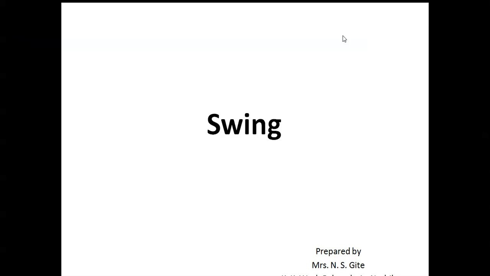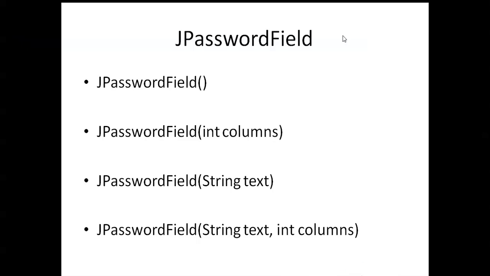Today I am going to discuss two Swing components with you, that is JPasswordField and JProgressBar. Now the first component is JPasswordField. It is used to set the password character in a text field. This JPasswordField class extends the JTextField class. The class defines four constructors.